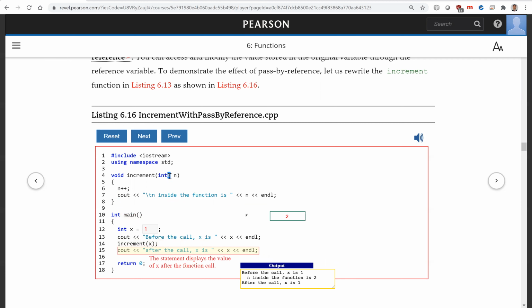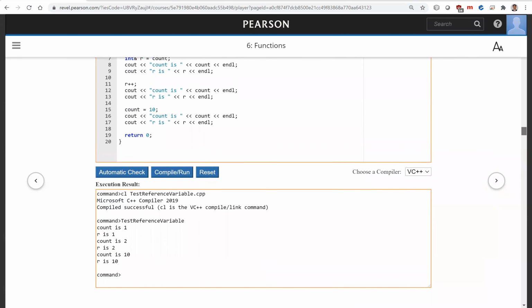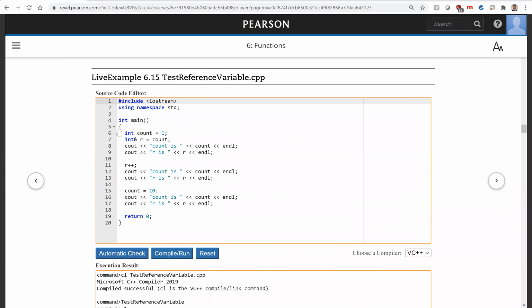So with this ampersand in the parameter, it is passed by reference. Let's look at this ampersand. We're going to write this code here. Count is an int and is 1. Now we're going to assign count to r, but r is a reference. So you're going to assign the reference of count to r. So r and count now point to the same variable.